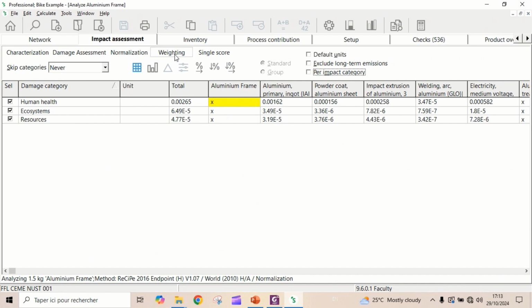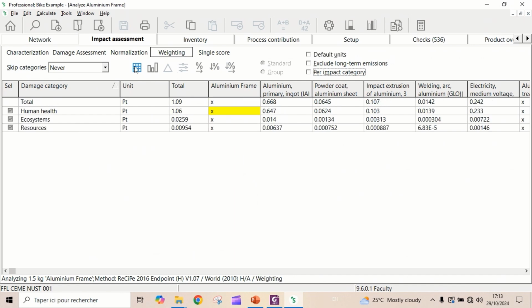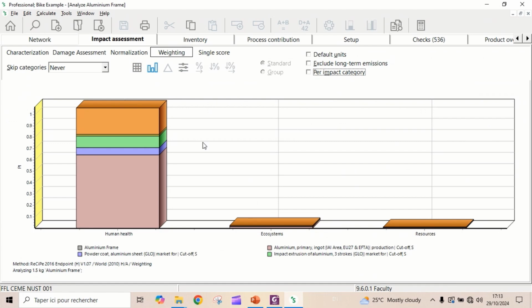When you click on the Weighting tab and then click on Show Chart, you will see the weighted results for the production of the aluminium frame. Weighting multiplies the normalized results of the different midpoint impact or damage categories with a weighting factor that shows the relative importance of the impact or damage category. Click on Show Table.